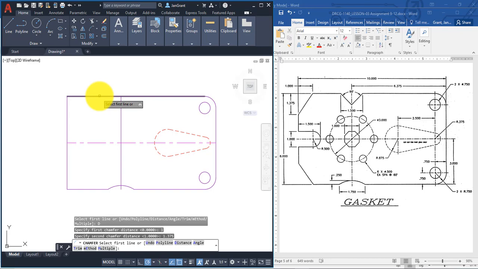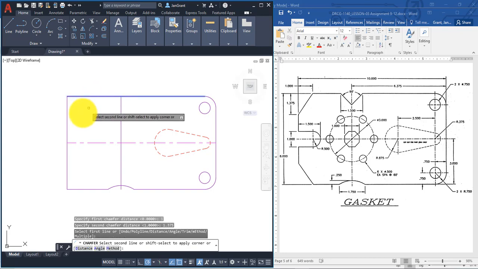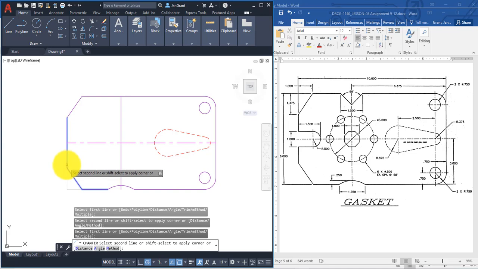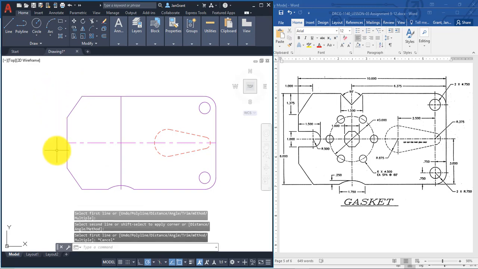Now it's saying to select the first line. Well, because we set up the 1 as being the first one, we want to make sure we pick the top line first, and then the line on the left. And now we can click on the bottom line right here and the line to the left. And we have our chamfers on the left hand side. I'm going to escape out of that.